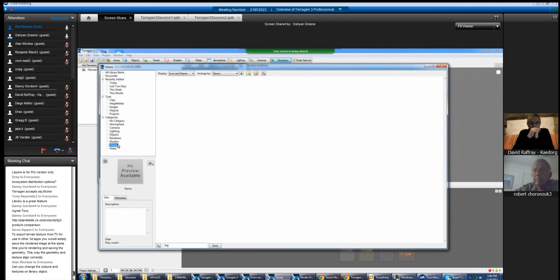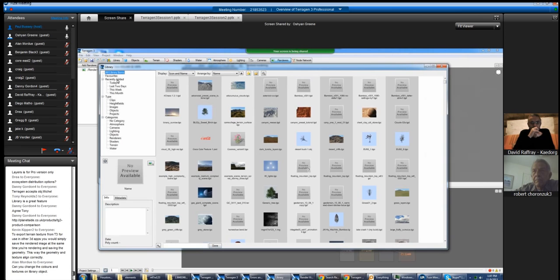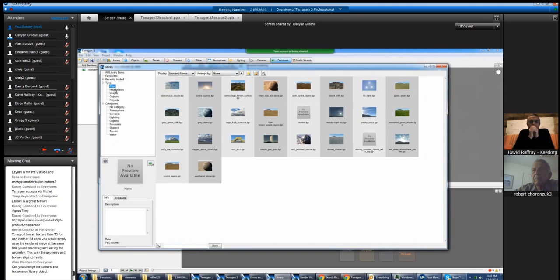Oh, it didn't show up. Anyway, sorry. This list up here shows you different ways to filter your list of items. So all library items recently added. You've got a couple of filters for date, and then the type of item.